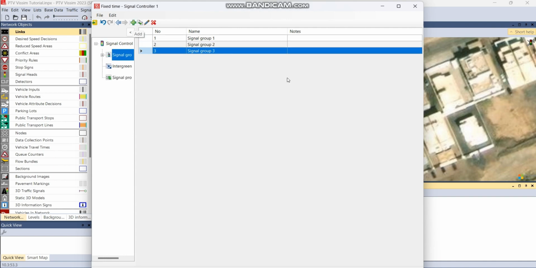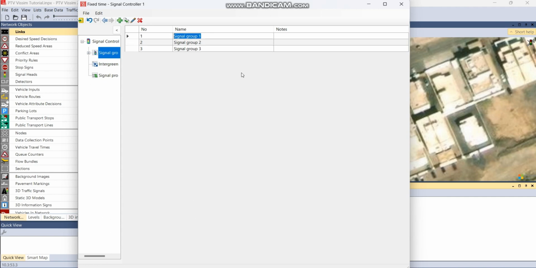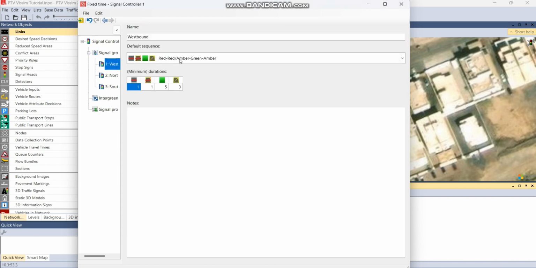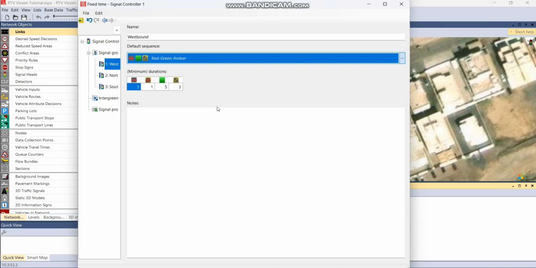Signal group. We're going to add three signal groups because this is a three-way intersection. So if you have a four-way intersection, you're going to need four signal groups. I'm going to name these signal groups based on their direction. And now we're just going to click on this plus sign to show all the signal groups that we created. The sequence that we're going to use for these signal groups is red, green, and amber.